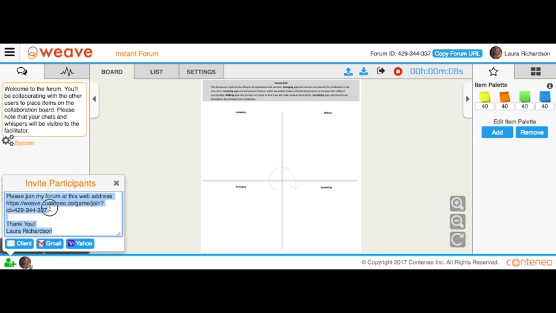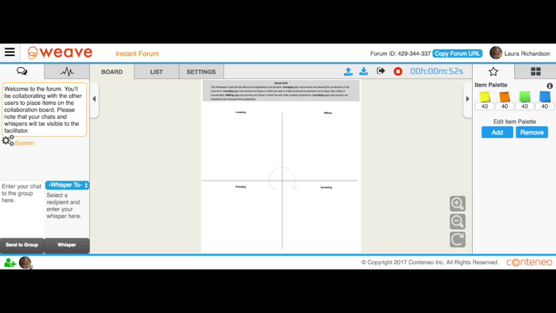I'll invite a colleague on the fly by copying the join URL and emailing it. When they get it and click it, they'll join the forum. Now I want to add some content to work with.